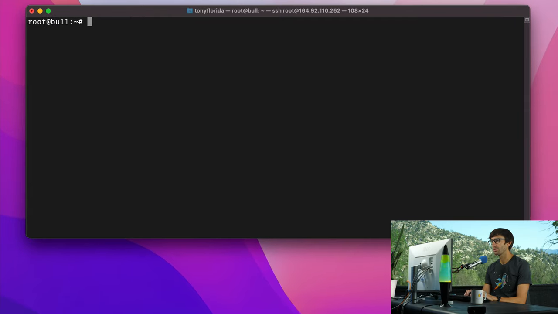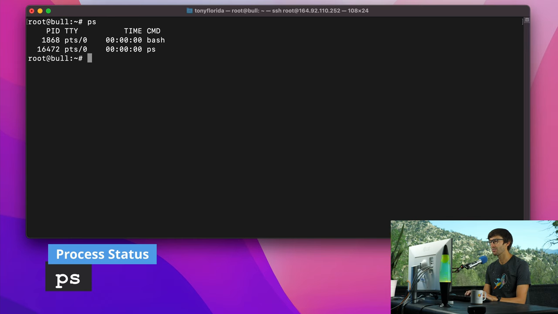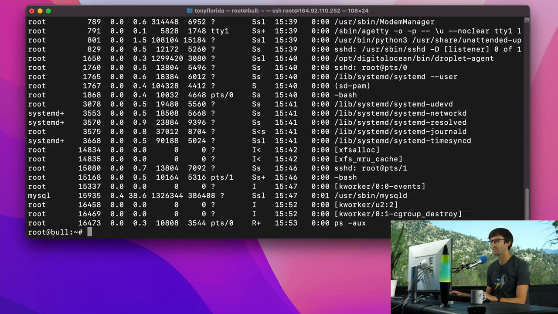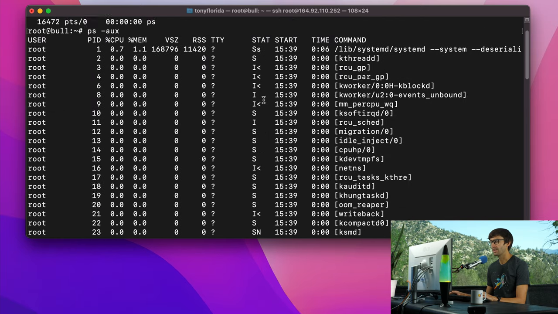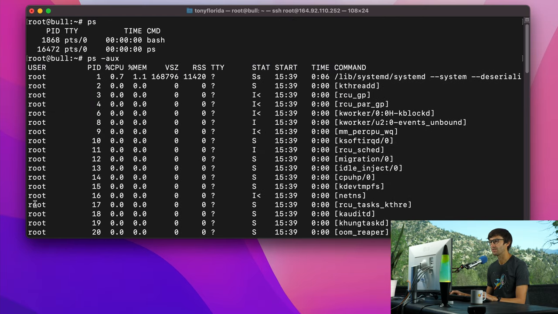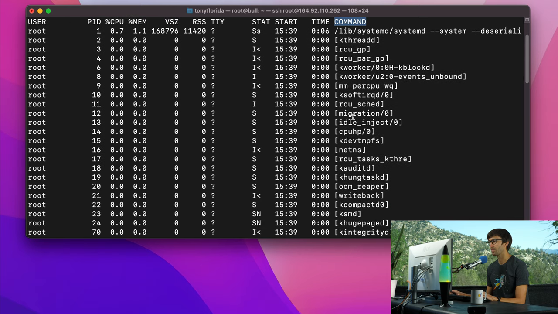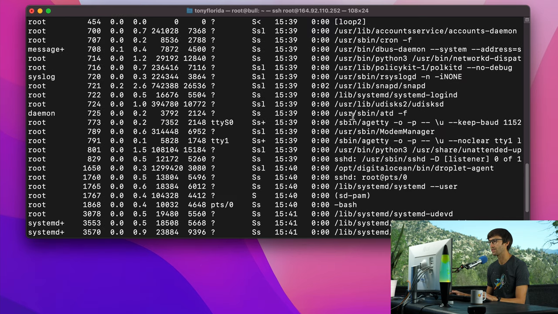I'm logged in here to my Ubuntu server. And the first command we're going to be looking at is ps, which stands for process status. Now, when you execute this command by itself, it's not very helpful. There is a common set of arguments. If you pass in -aux, you'll see a whole list of all the processes running on your system. And at the very top here, you can see what each of these columns represent. So we have the user column, the process ID, how much CPU it's using, how much memory it's using, and a bunch of other columns that we won't talk about too much. The one important one is the command. This is what is actually running, this last column here on the right.